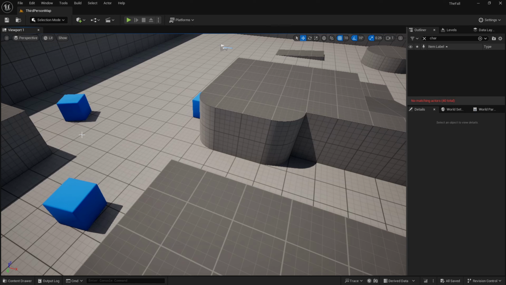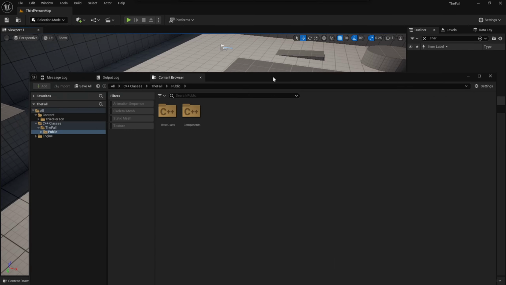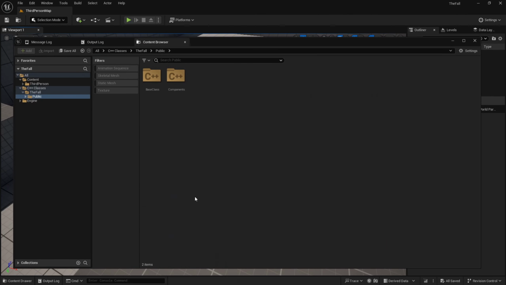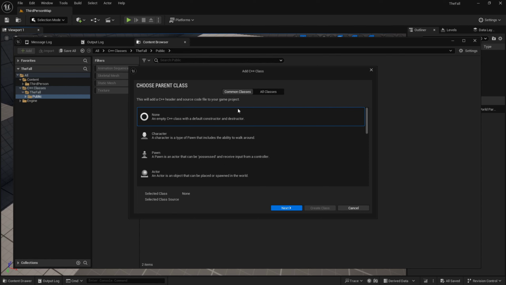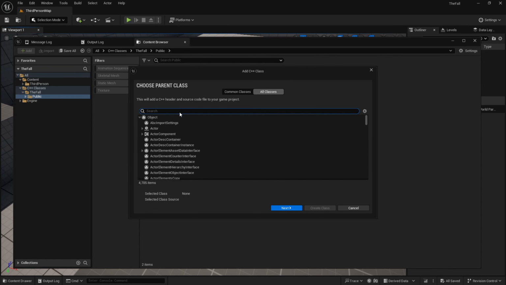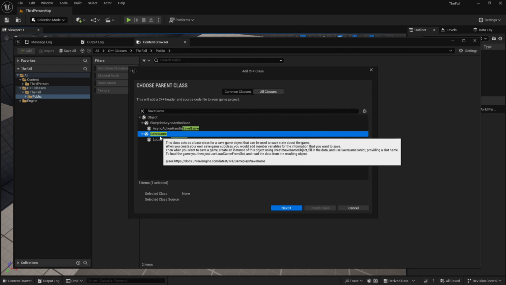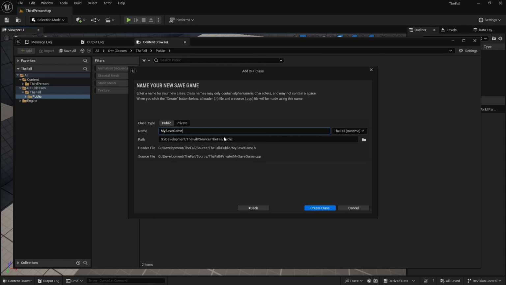So with that, the first thing we need to do here is actually go over to our content browser. Let me bring that into screen here. So we are going to actually be adding 3 classes right at the start of this episode. So the first one we're going to be adding is the save game. And this one is a fairly simple class. We're not going to be doing much to it once we do get to that. It is just a very basic class here.